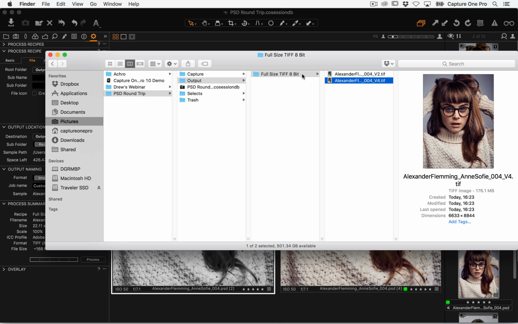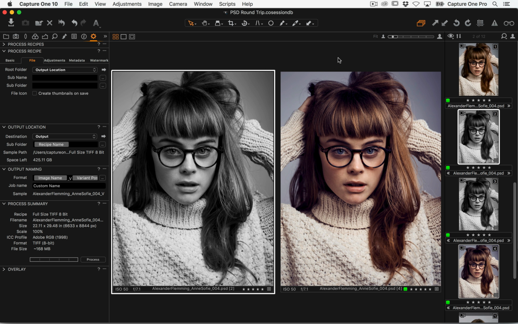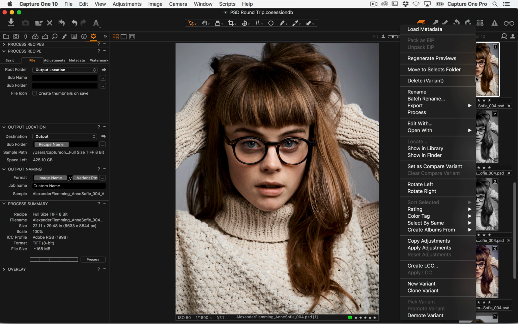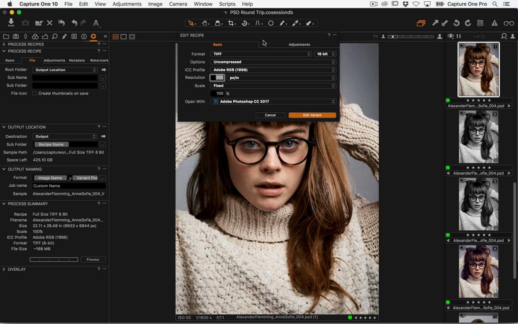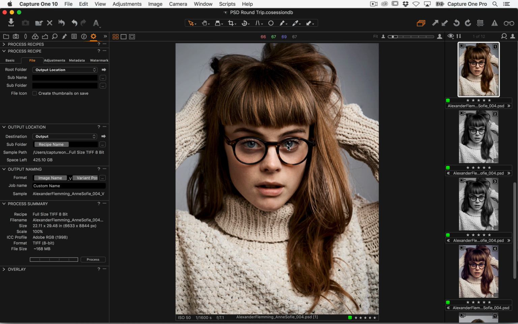Easily done. Ron says, can you save edit with recipes? No, you can't, but it's not a silly suggestion. What Ron is saying is that if we were to say edit with, whatever you set here should be sticky. Currently it defaults to TIFF 16-bit, because previously there was only TIFF and JPEG, and we thought most people would round trip with TIFF 16-bit. But now we've got PSD, it was kind of overlooked to make that sticky. But it's not a silly suggestion, so it would make sense to change that in a future version of Capture One.